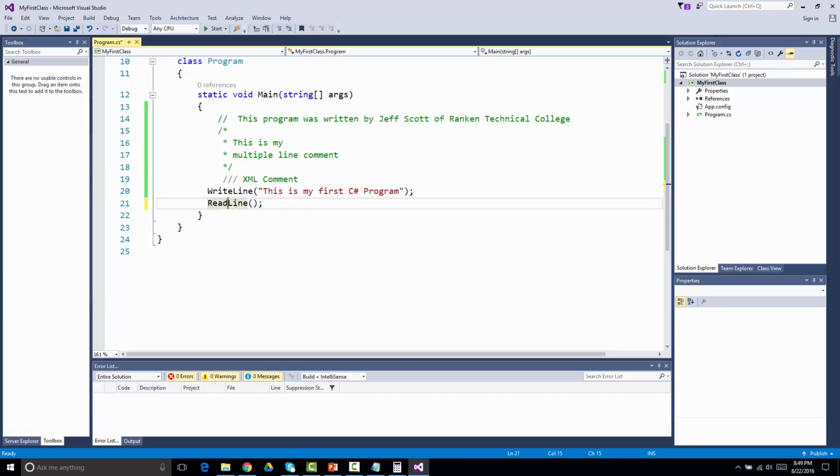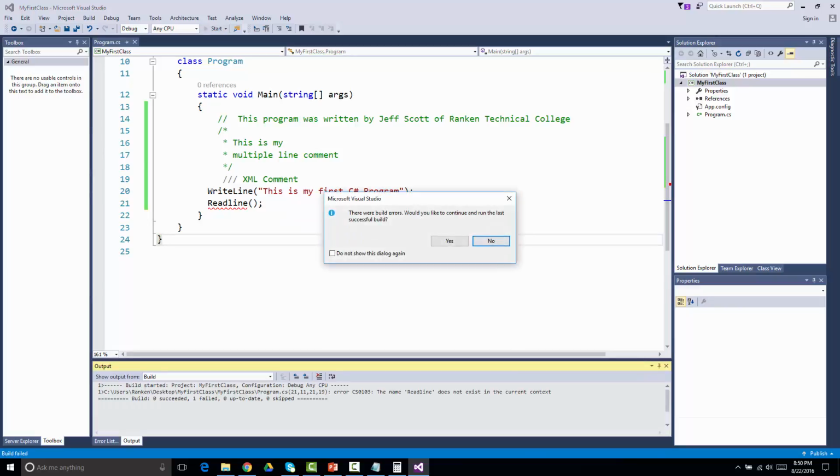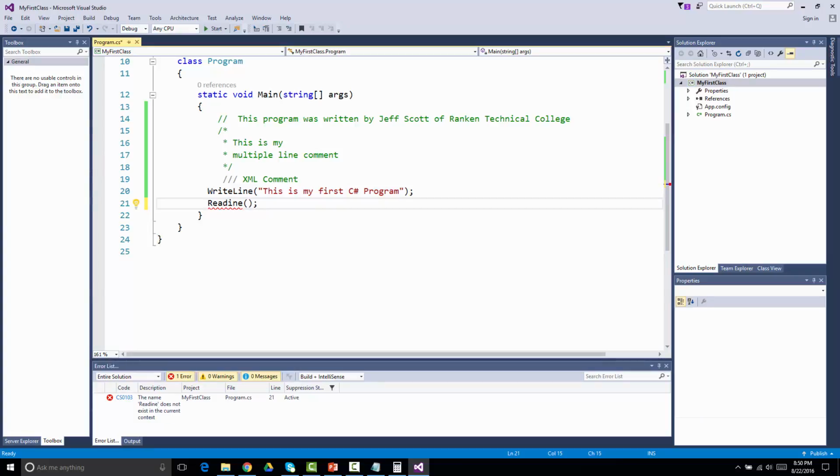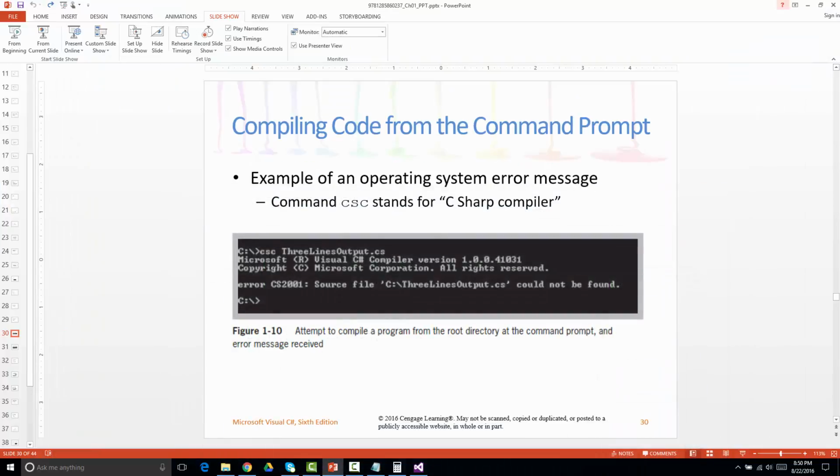You're going to come in here and make that L lowercase, and this is a case sensitive language. Now it doesn't understand what you're trying to do. So again, I run the program. Again, it says errors. And it says the name ReadLine does not exist. And you go, no, wait a minute, that's right. That should be a big L. These are mistakes that not only beginning programmers make, all programmers make.